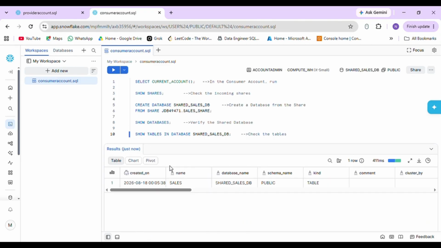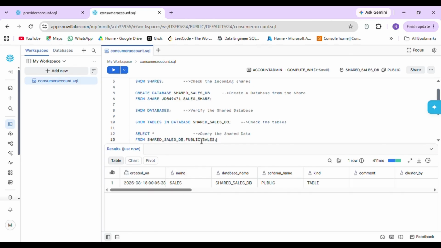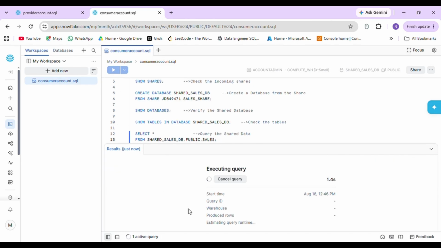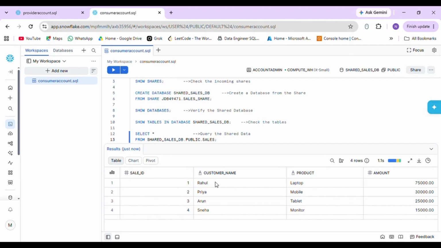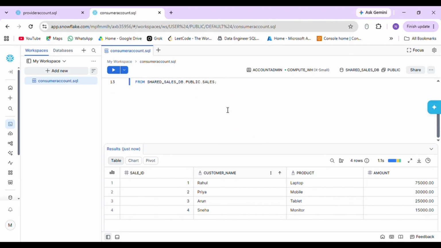Now, query the shared data. Now we can access the shared data. We use a select query to read the sales table from the shared database. The consumer should see the same sales records that were created in the provider account. This demonstrates that the consumer can access the provider's data through the share. There was no need to download a CSV file, upload the data again, or create a separate physical copy of the table. Now let's test the most important part of this use case.